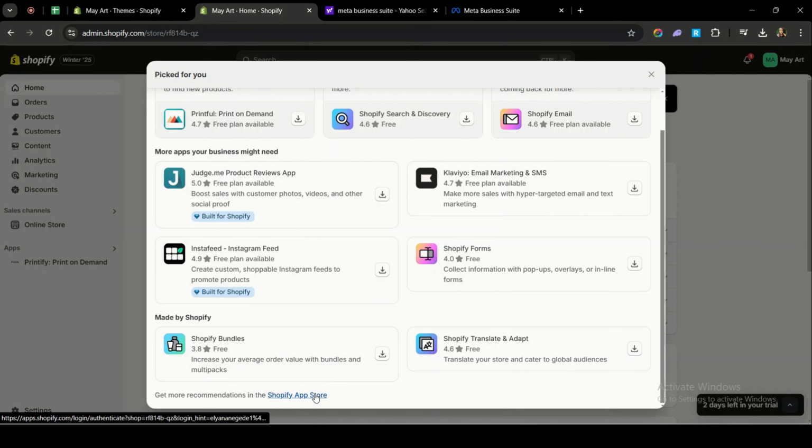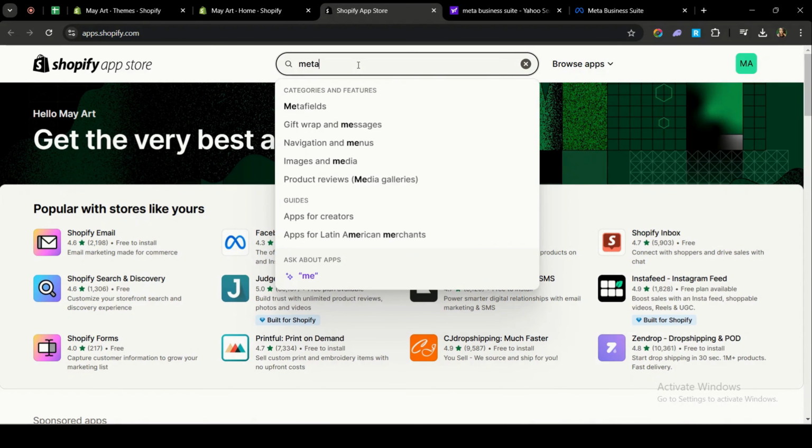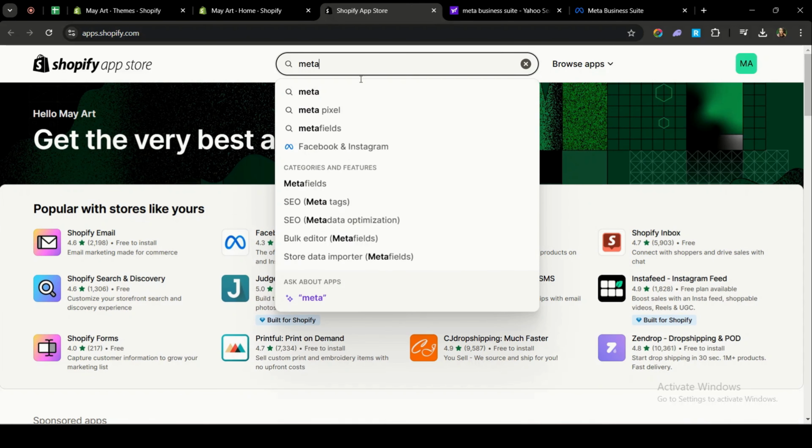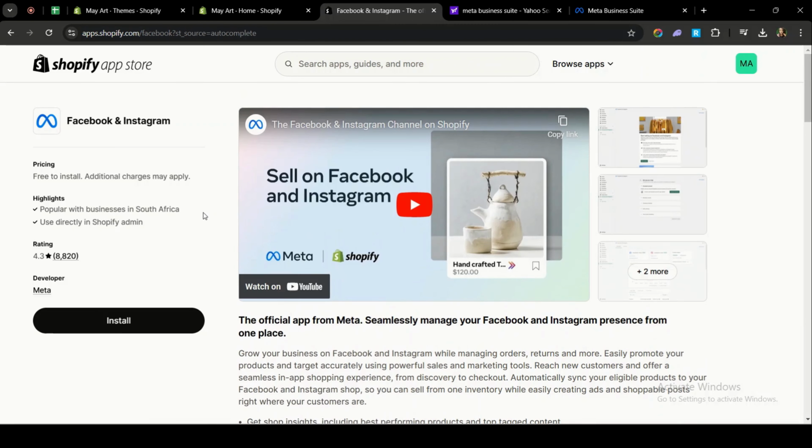To further access the Shopify App Store for a better experience, you can navigate to the bottom side of this dialog box and click on Shopify App Store, and that will trigger a new tab to open for you, which would be the Shopify App Store. Here, you're going to search for Meta on the top side of your screen and click on Facebook and Instagram. And this is the app that we're going to install onto our Shopify.